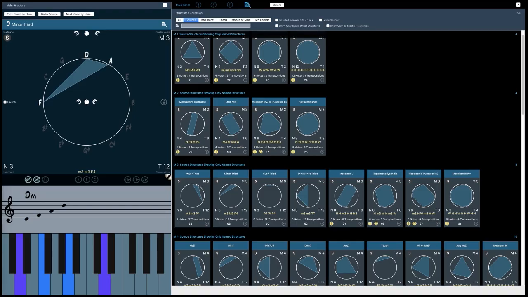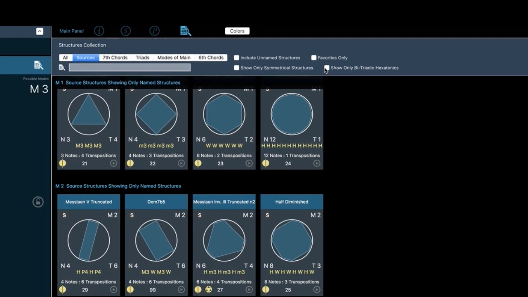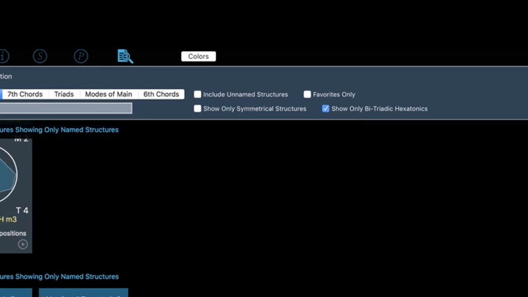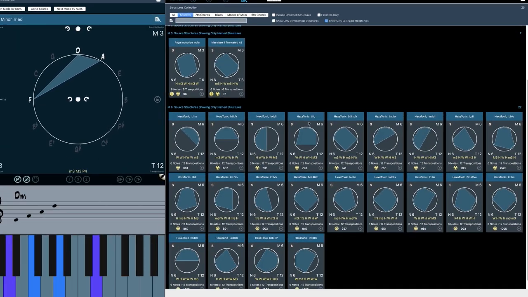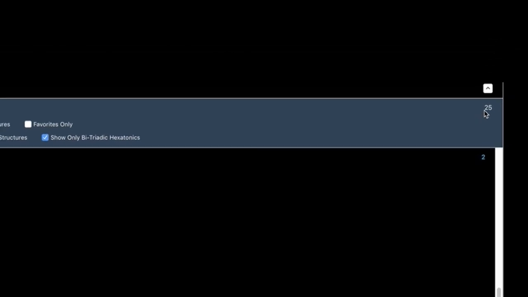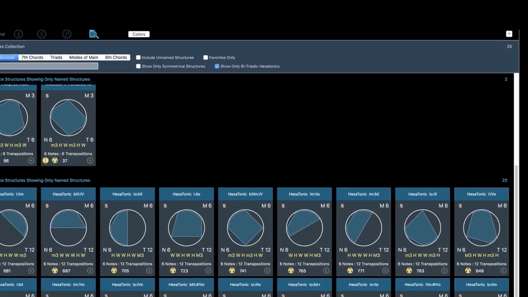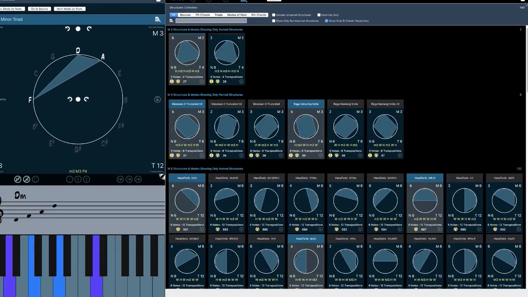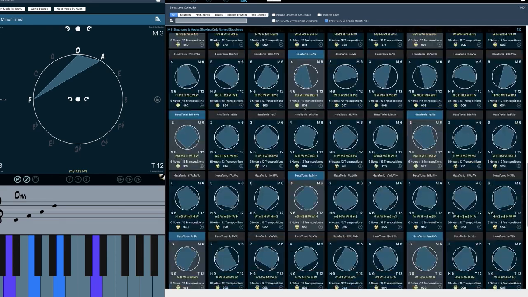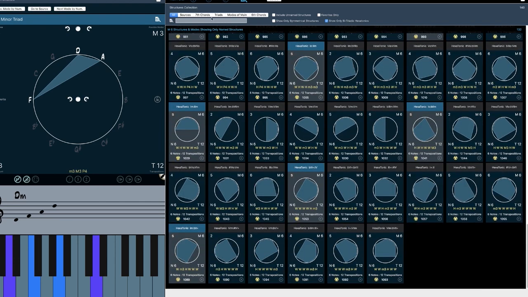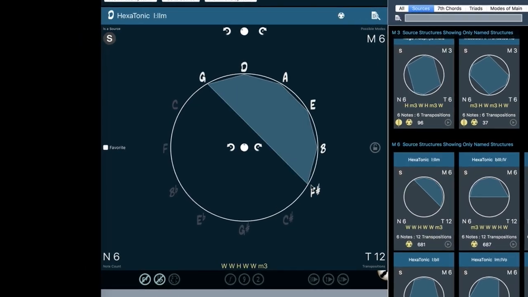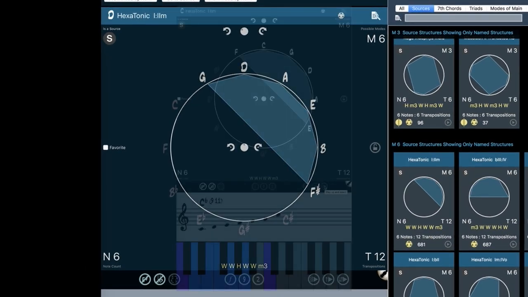In Tessitura Pro, you will find all scales in music, and the bi-triadic hexatonics may be filtered out by enabling the checkbox labeled Show Only Bi-Triadic Hexatonics. At the moment, we're also viewing source scales only, so there are only 25 showing. But if you select all, then you'll see all 140 bi-triadic hexatonics. So let's find the hexatonic that contains the 1 and the 2 minor. There it is, hexatonic 1, 2 minor. Let's listen to it.